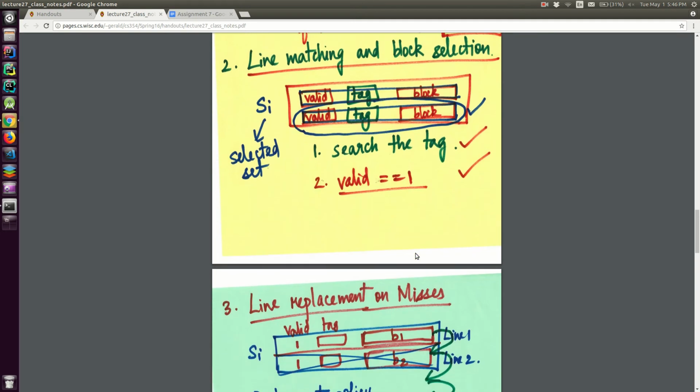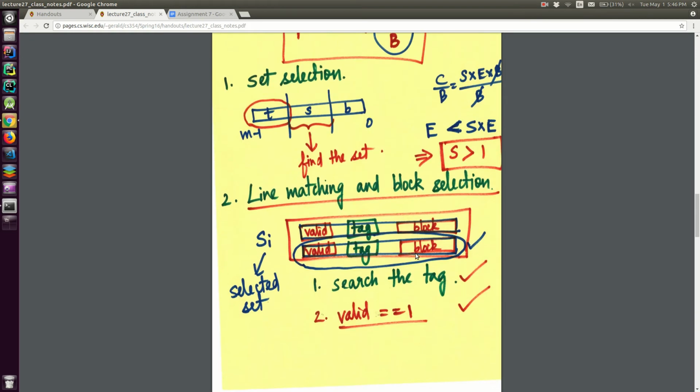So when you talk about cache hit and cache miss, what does that mean? Can you guys give me a quick summary of that? Yeah, go ahead. If the data is in the cache, then it's a hit, and if it's not, then it's a miss, and you match the valid bit and the tag, right? The tag, yeah.